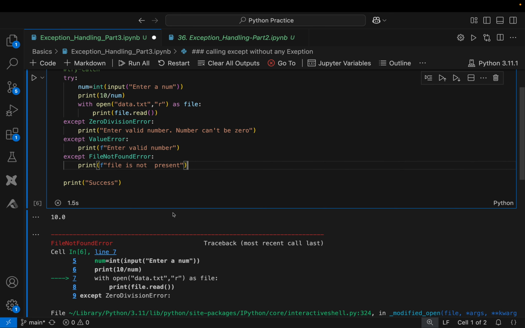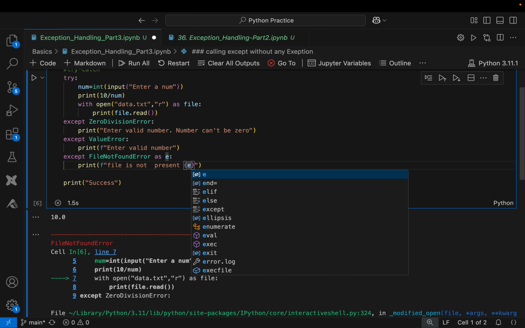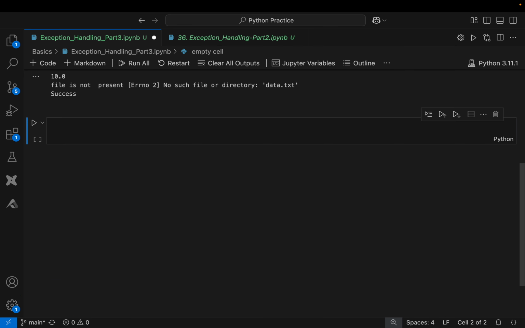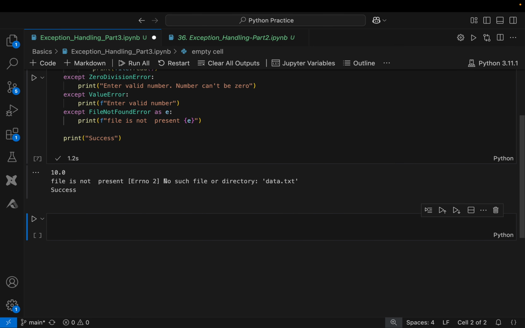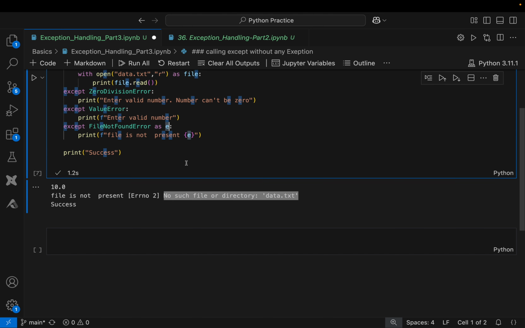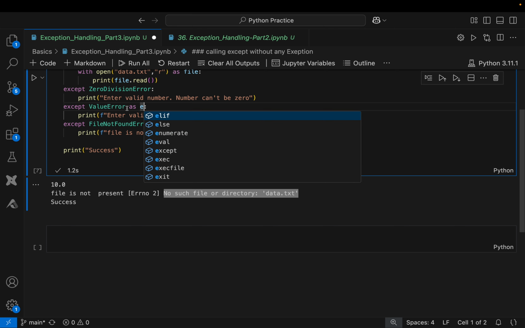Okay, now sometimes what we can do is, if you want the proper, exact message we are getting in here, we can print this. We can write except Exception as E, and here we can print our message basically like this. So if we run this program now, this is the exact message which is coming from this exception as E. Same we can do here also.